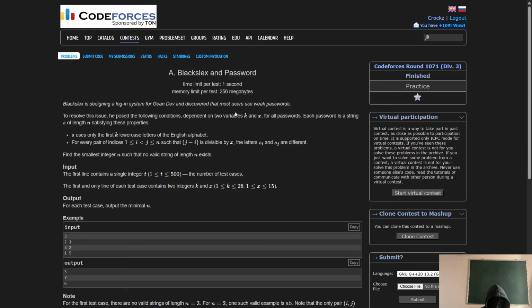Hello everyone, in this video I'll be explaining the problem Blackslex and password. So Blackslex is designing a login system for GeneDev and discovered that most users use weak passwords. To resolve this issue, he posed the following conditions depending on two variables k and x for all passwords.